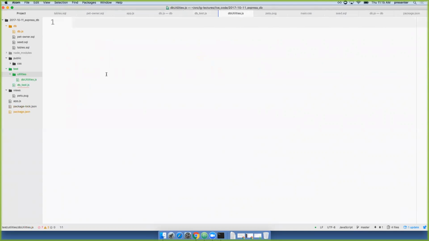In this db utilities file, I'm going to make a function that resets my database so that every time I do a test, the database is going to be reset. So even if I add something to the database in one of my tests, I'm just going to wipe that out, and the next test is going to have a clean database. Now, one of the problems is I can't just drop the database and recreate it. If I try and do that, do you know what will happen?